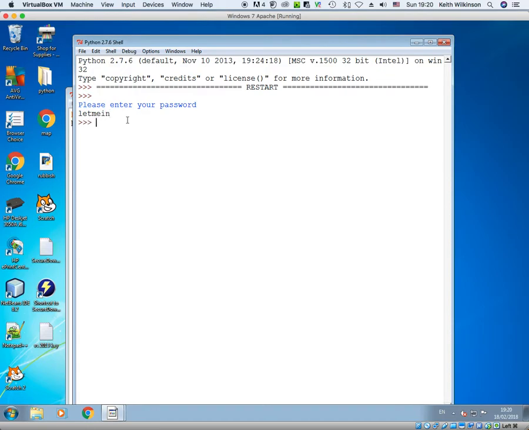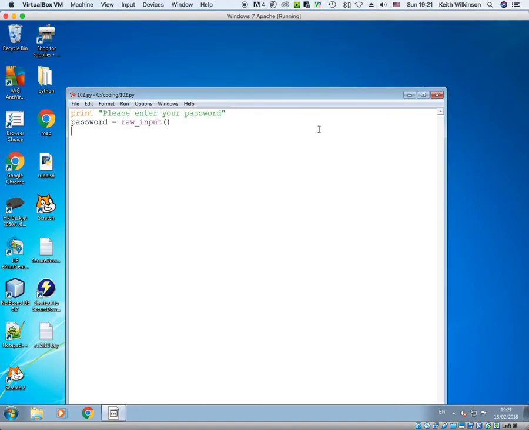And what we know now is that the computer has stored the word let me in the variable password. So if I type password and press enter, it prints let me in. Now we can make the computer do that itself. So I'm going to close the shell. Let's go back. Let's think just for a second before I do it. Do you think you could actually do this? Do you know what you've got to do?